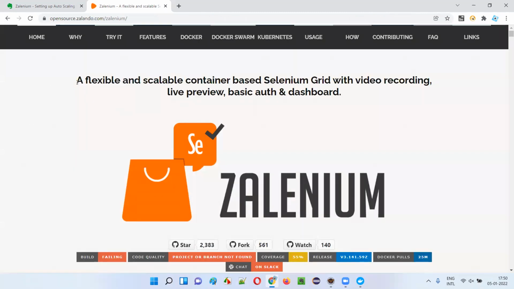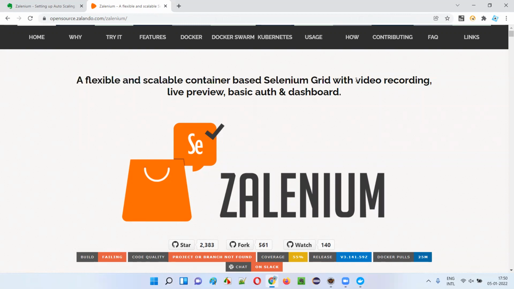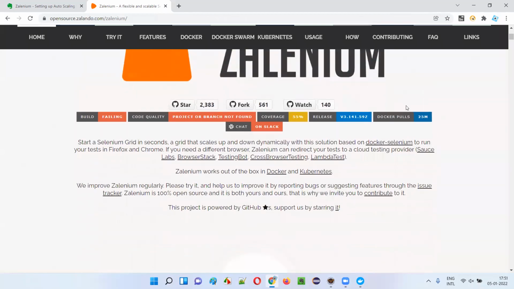So you see, it says scalable container based Selenium grid. Okay, flexible and scalable. That's the main advantage of Selenium, right? I already explained in the theory anyhow. Along with that, you get the video recording, live preview, dashboard, and many other stuff. Okay, that's what Selenium is all about.